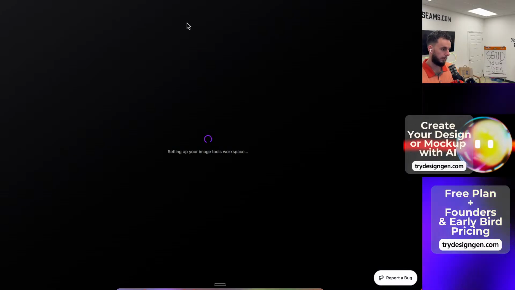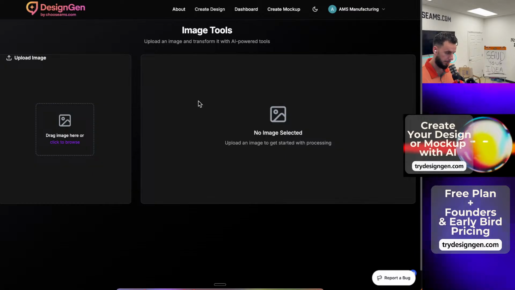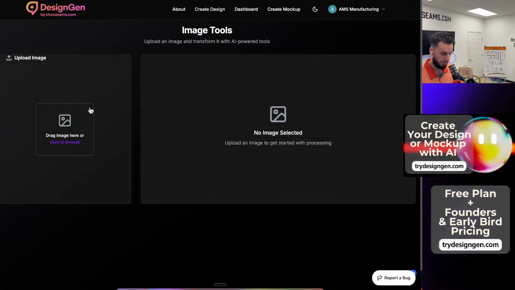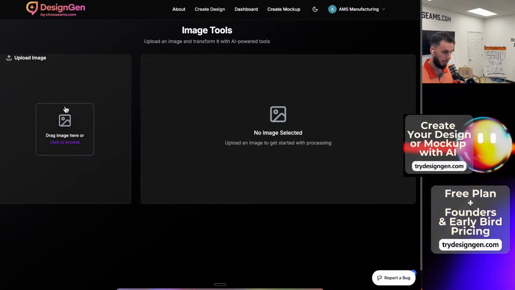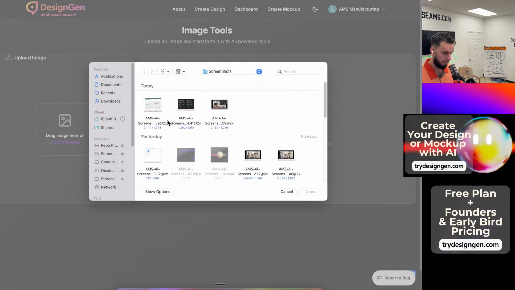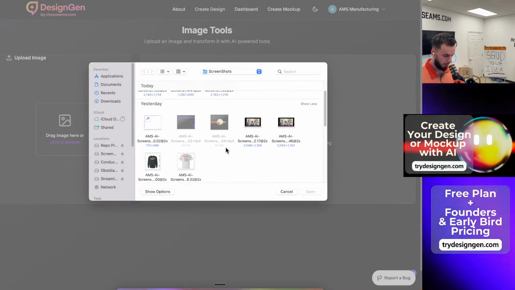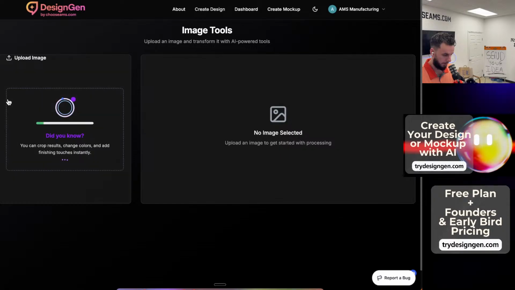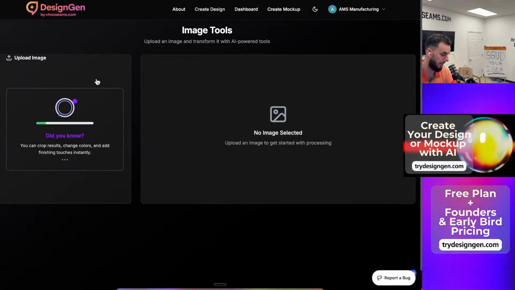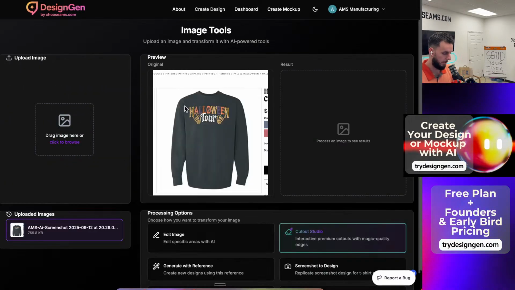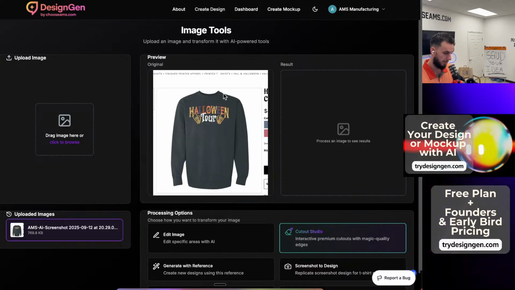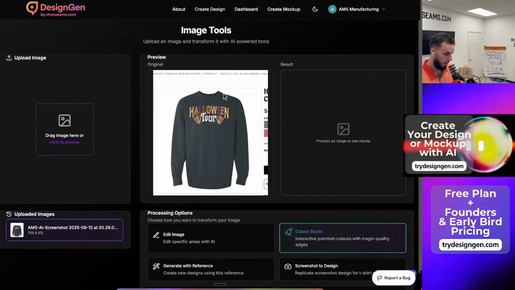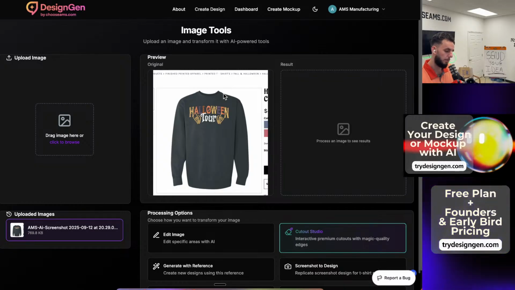If you are interested in uploading any images that you have, if you don't want to generate your designs, you have something already that you want to work with, you can upload any of the designs that you have on your computer or whatever straight to DesignGen. So if you have a mock-up like this, something that you don't have the actual design file for, you just have this screenshot right here, right? So I lost the design. I don't know what I did with it.